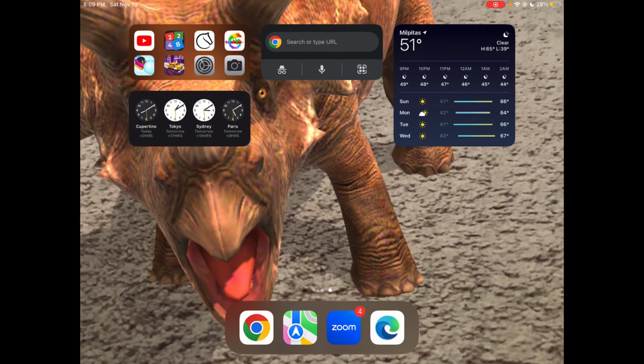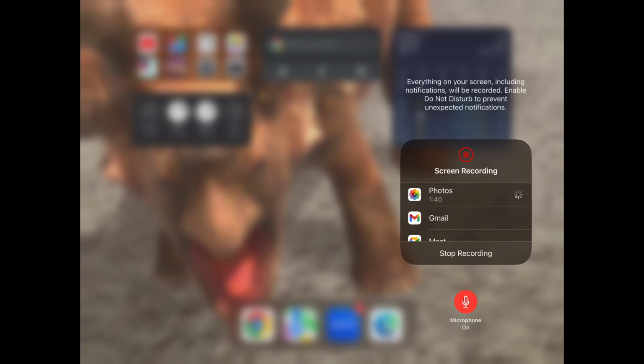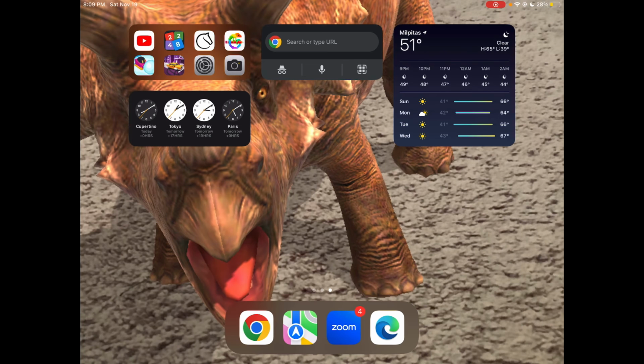You can make tutorial videos or show your friends how to do something on the iPad if you can't beat them. And then when you are done recording, you can press stop recording. And that is how we do screen recording on an iPad with the microphone.